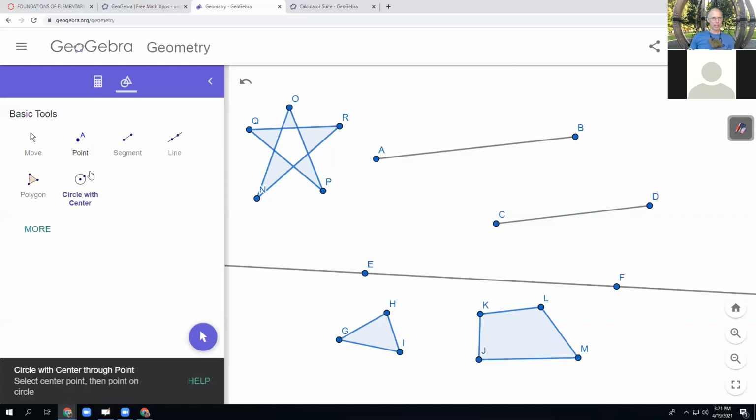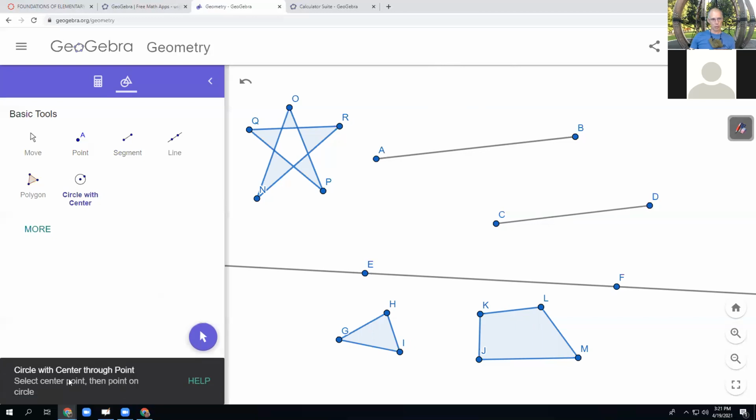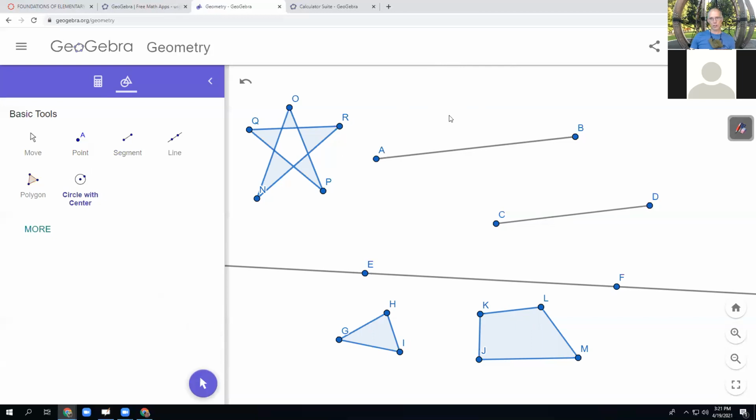Circle is another kind of plane thing. Here it says circle with center. So let's see what that does. Whenever you click on one of these tools down below, it'll tell you something. Select the center point and then another point on the circle. So if I click here, that marks the center, and as I move out, it's waiting for me to click to say, okay, I want that circle right there. So I'm just playing around here.